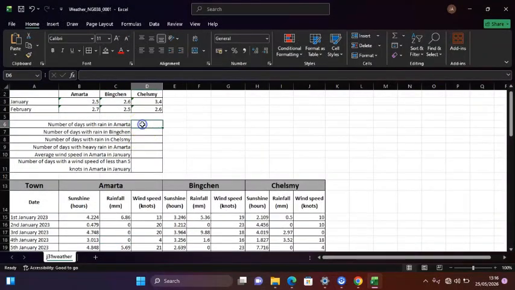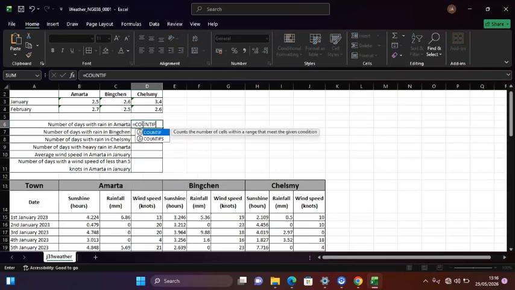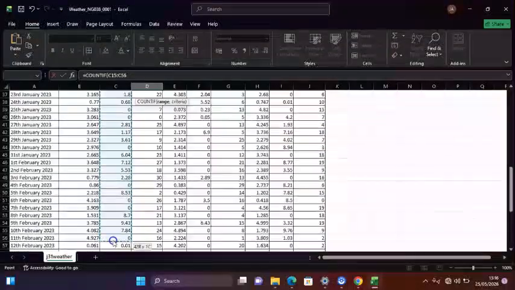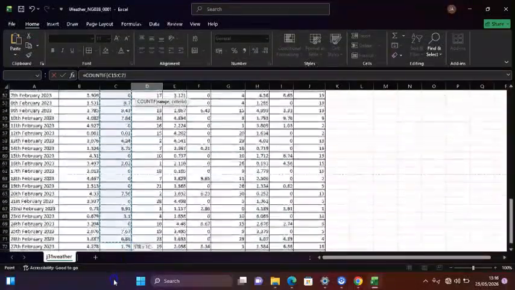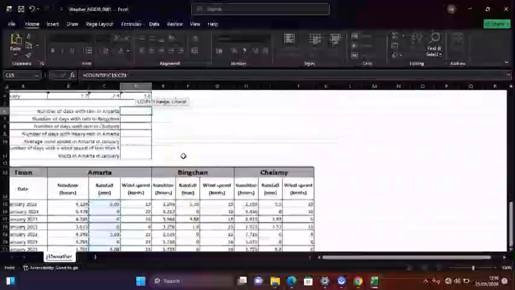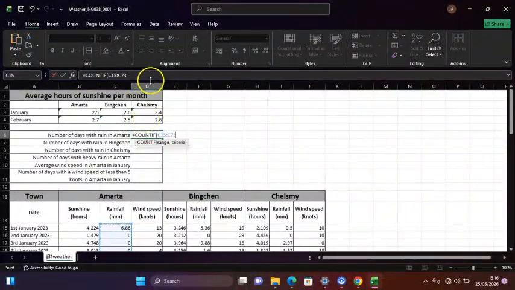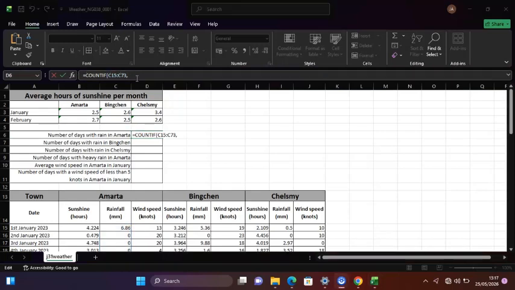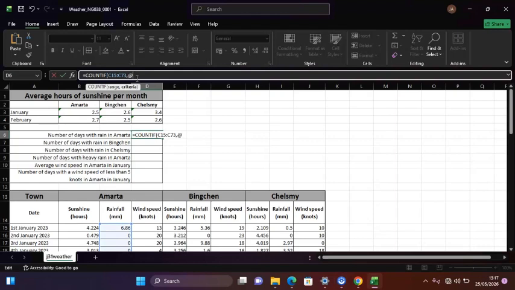So we're going to be using the COUNTIF function. We're counting if, all right. So the tooltip will always help you out. So we're counting this range, rainfall for Amata, okay, for this period. Okay, so that's our range, and then our criteria. For our criteria now, we are going to say it should count the number of days that the rainfall in millimeter is greater than 0. So we're going to do this.